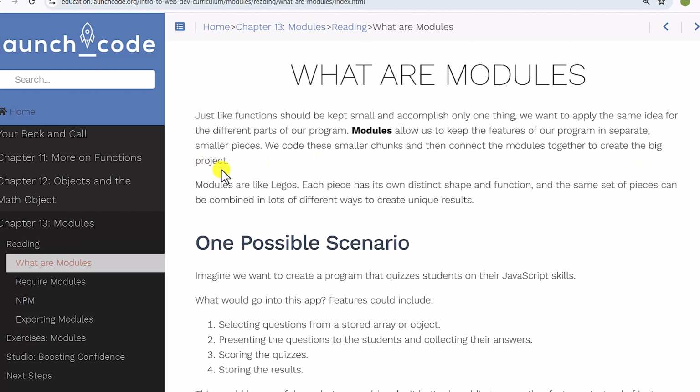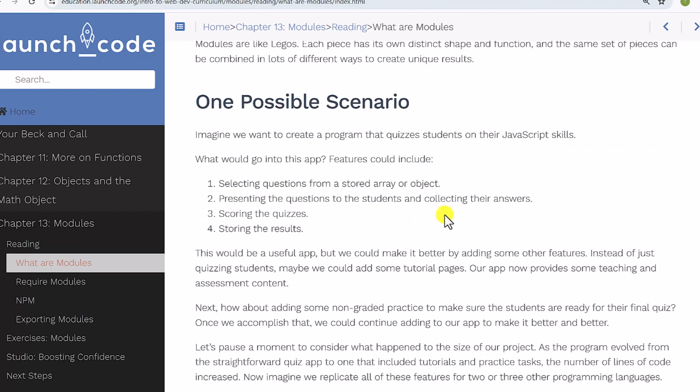Now, when we get over into React, we're going to call these components. So kind of plant the seed right now, what we're talking about. This is going to help you understand how we create components in React. Modules are like Legos. Each piece has its own distinct shape and function, and the same set of pieces can be combined in a lot of different ways to create unique results.